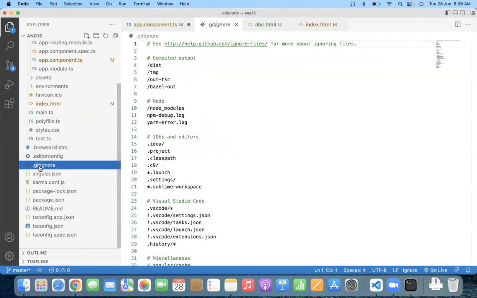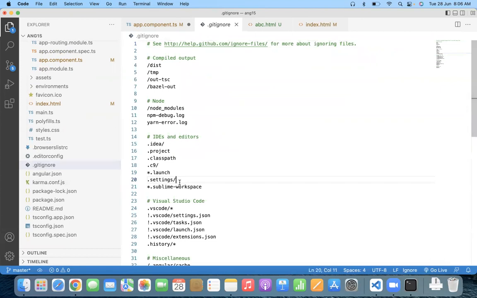Okay, and then .gitignore. This is one file which is very important. Here you have to mention, when you are pushing the code into GitHub or Git, some things should be avoided.